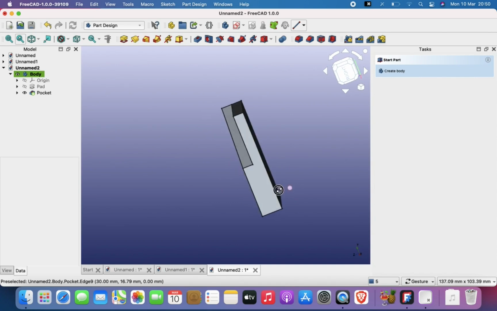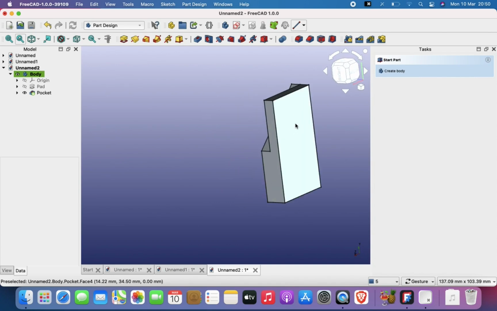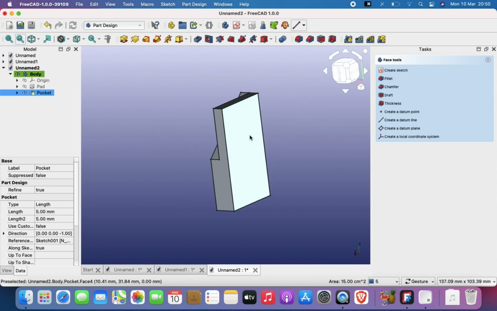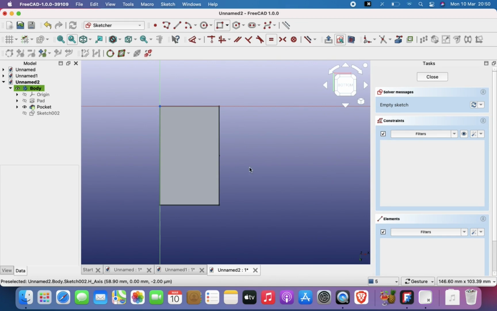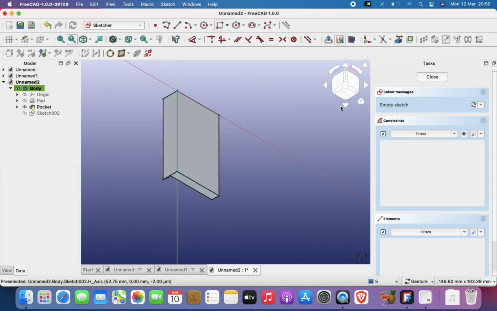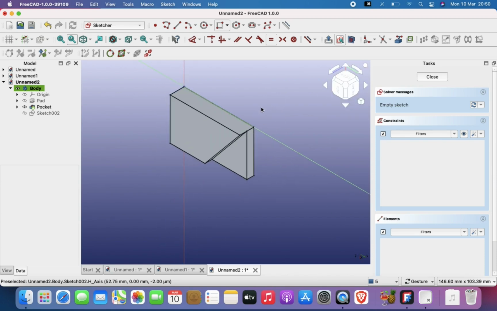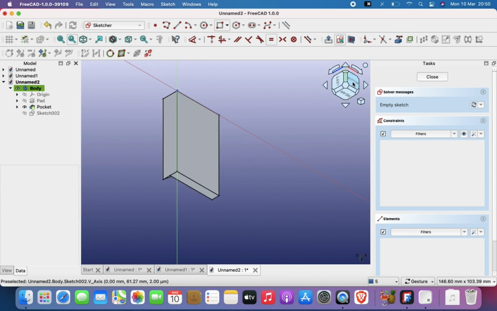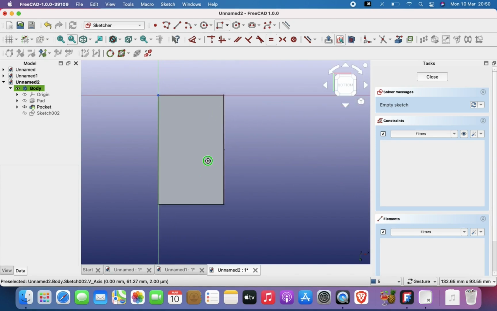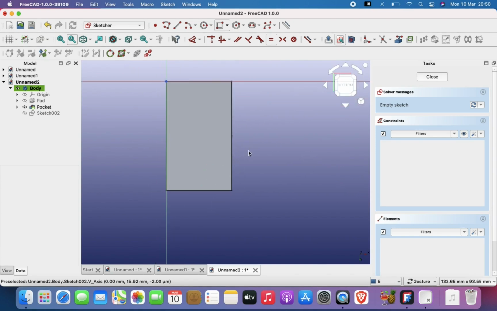So let's say that I wanted to create another pocket operation here, for instance. So I'm going to click on that face. I'm going to click on create sketch. Wow, it has turned it in a way that I don't know what is what. So let me see what I'm doing actually. I'm clicking on this. Okay, so this is the lower part. So let me go back to where it was. Yes.